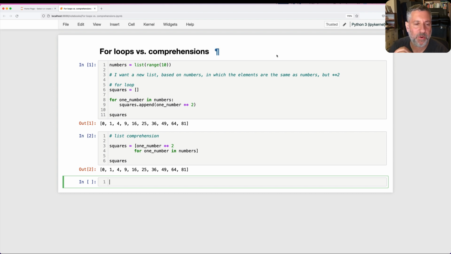And just to review this very quickly, in the for loop here, I'm starting with an empty list. And then I'm iterating over numbers, my list here, one element at a time. And for each element, it's being assigned to one number. I take one number and square it, and I append that result to the squares list. And then I'm left with a list of squares. So far, so good.